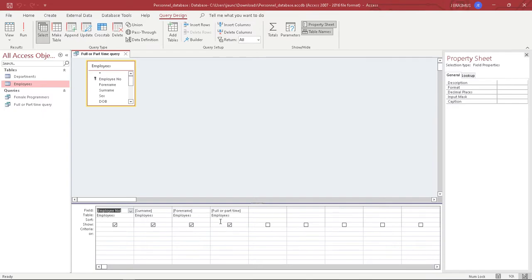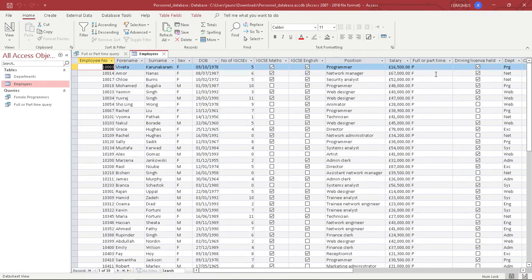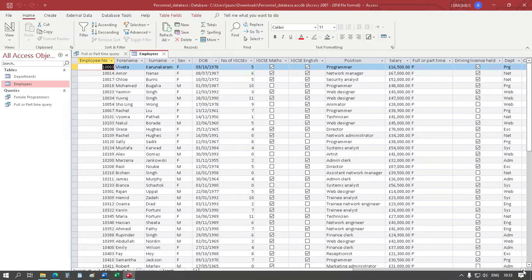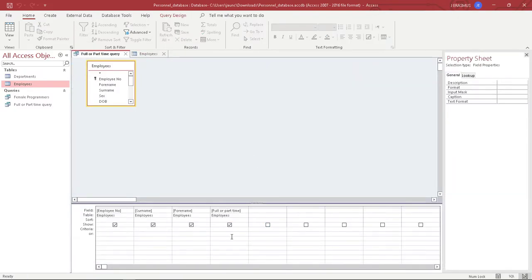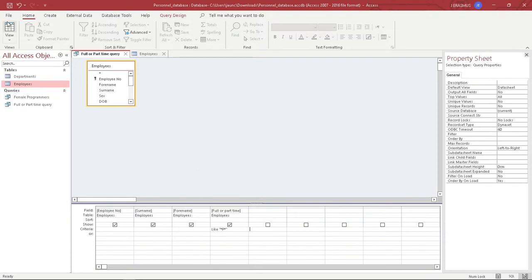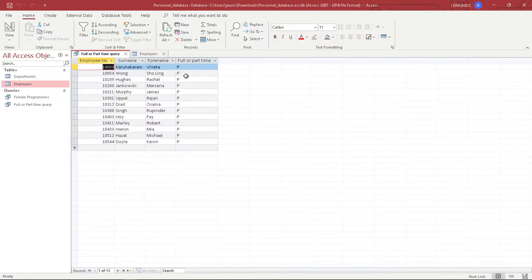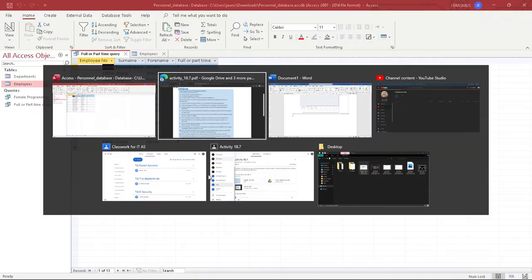So we want the full or part-time, so we need to know how they showed if it's full or part-time. We need to go to the right a bit. Full or part-time, so it's either a P or an F. You can also type in manually P for part-time. I have a different keyboard setting, but you can also just use the asterisk and say P. So now it's going to say P, so we're only going to see part-time employees.